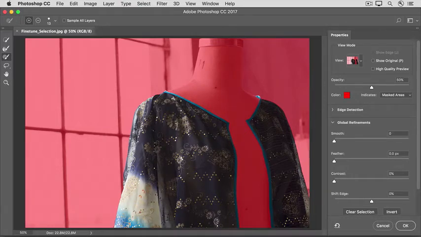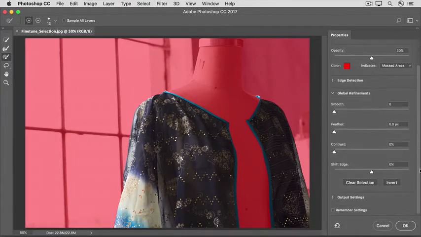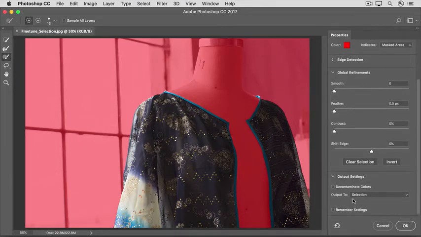Now, before you close the Select and Mask workspace, you need to choose how you'd like to output your improved selection. So go over to the right side, and if you need to, click the scroll bar there and scroll down until you see a menu labeled Output Settings. Click the arrow on that menu. I'm going to scroll down again and choose from the Output To menu, and I'm going to choose to output with the first default option, Selection.